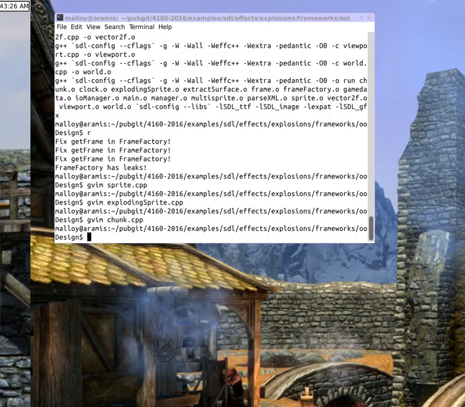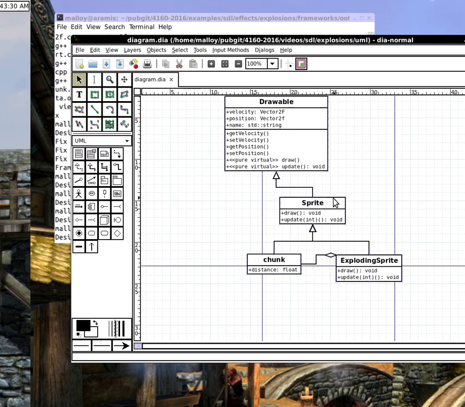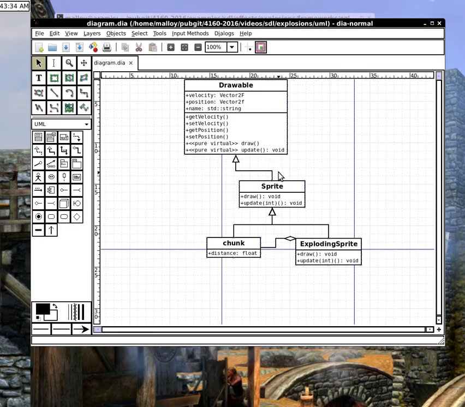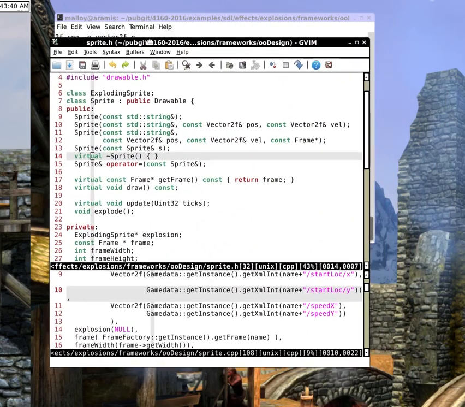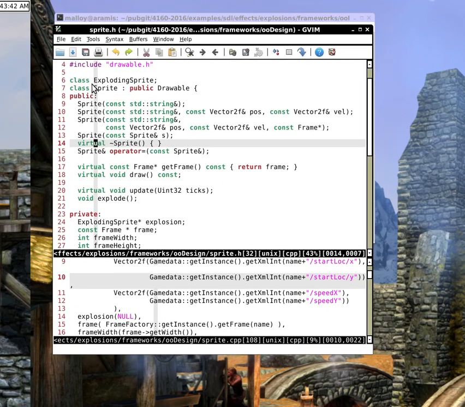So let me get rid of this, and let me start off with just the sprite class, because it contains some things that are portents of part 2 of this lecture. So let me go and get sprite. So here's the sprite class. Notice we do a forward declaration of an exploding sprite.